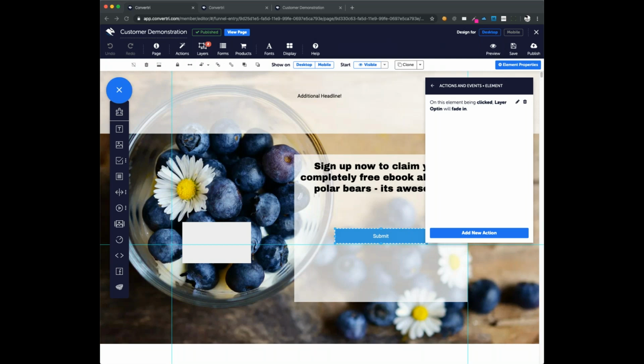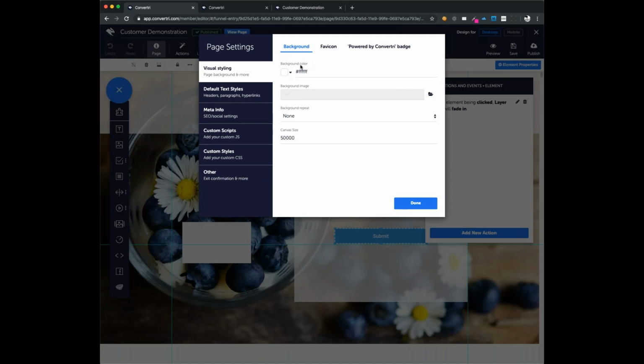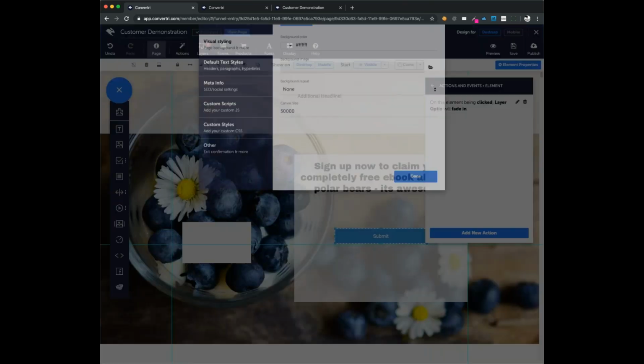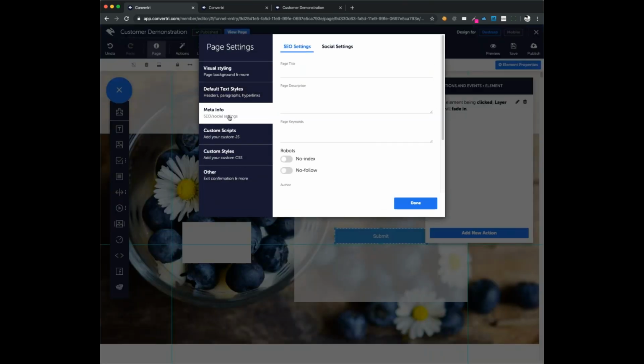Oh, cool. So if you want to set both social settings and various meta info, you can do that under the page menu, and then meta info. This lets you set SEO stuff, so page titles, page descriptions, any of the social settings you want to do. That's all under the page menu.